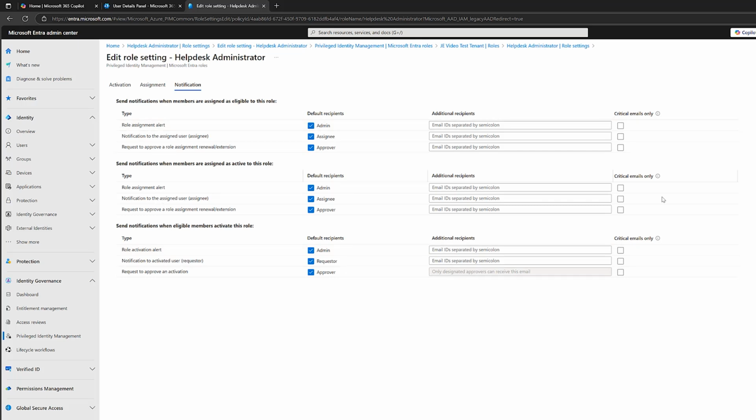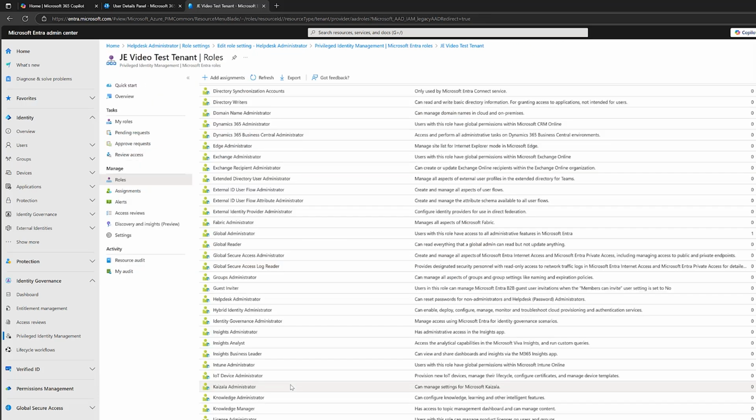So when something happens, with admins, assignees, approvals, we can put email addresses in there so everybody knows what's happening. There's a bit of a paper trail. Click on update. And that is it from a setting up point of view for the help desk administrator.